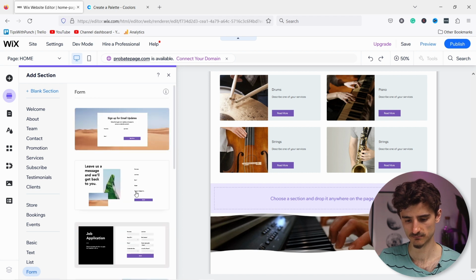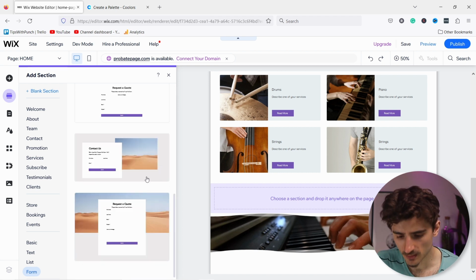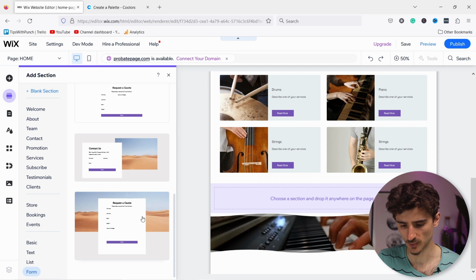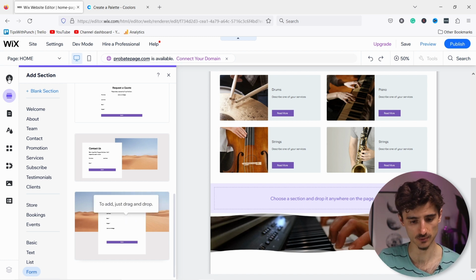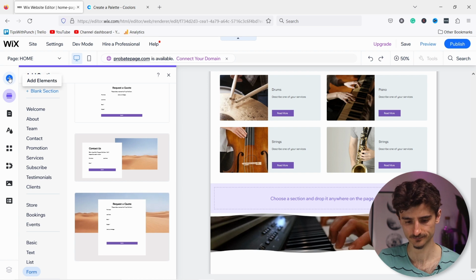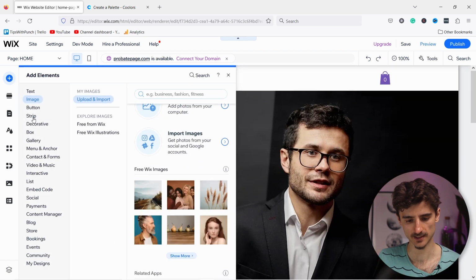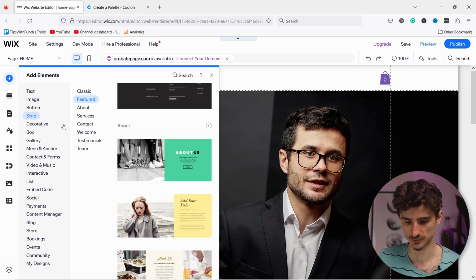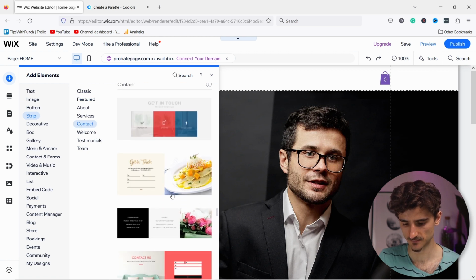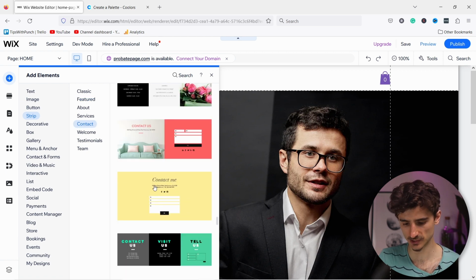Which one works best? I think this one, the quote one, is closest to what I want. We could also go to here in Elements. And in strips, you have more options. So for example, Contact. Let's see if there's something interesting here. Oh yeah, actually I like this much more.